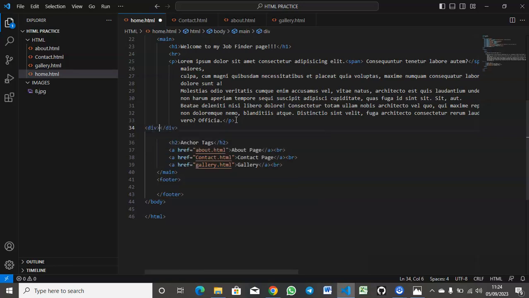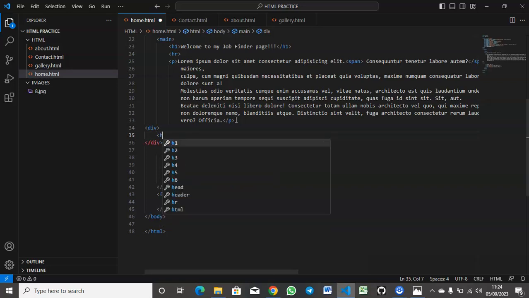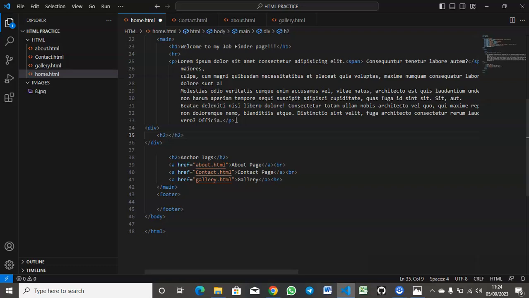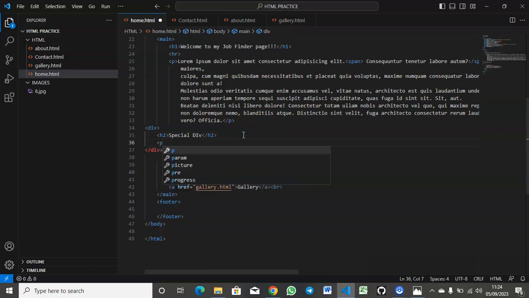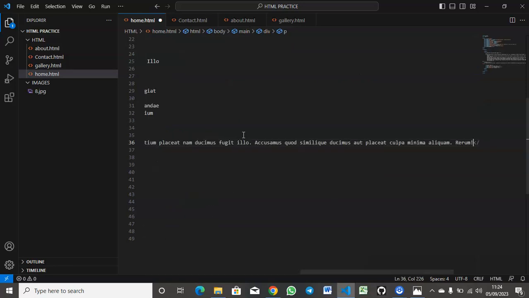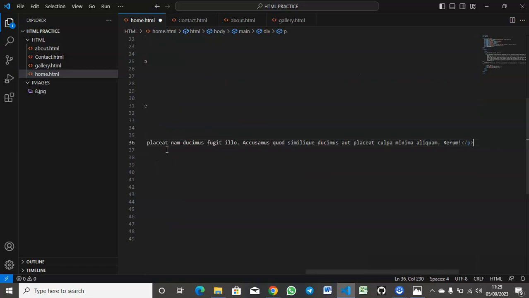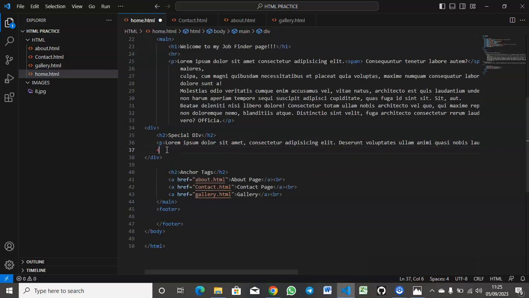So inside this div now, I can choose to have an h2, special div. I have an h2 inside that div. I can have a paragraph as well, lorem ipsum text. What else? I can have a few more things. Let's put an image. You can have an image there. You can have so many things actually.